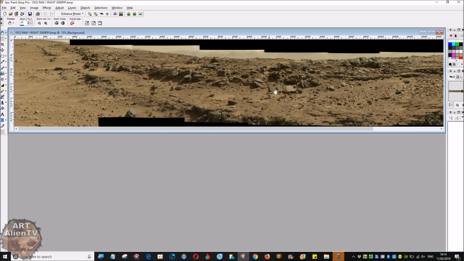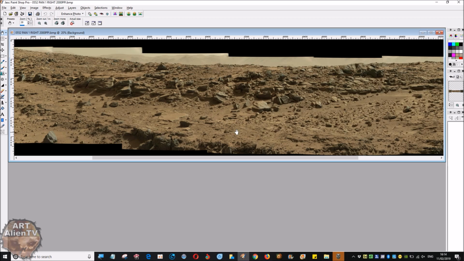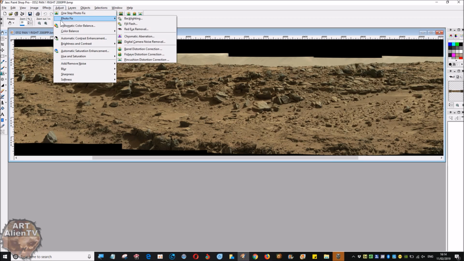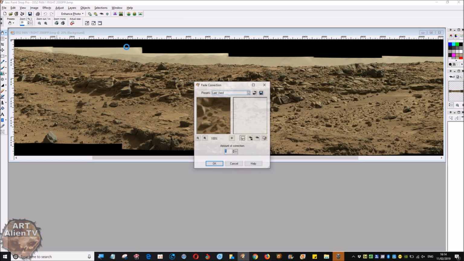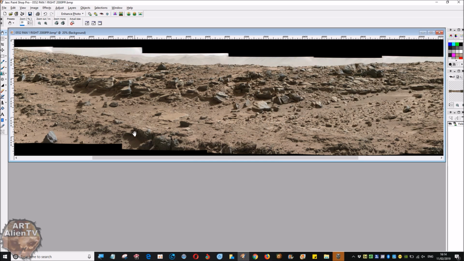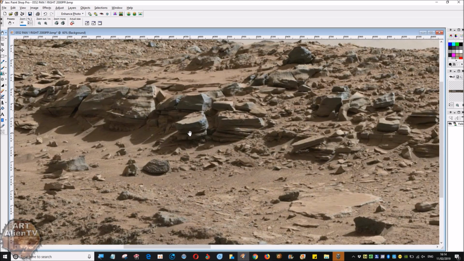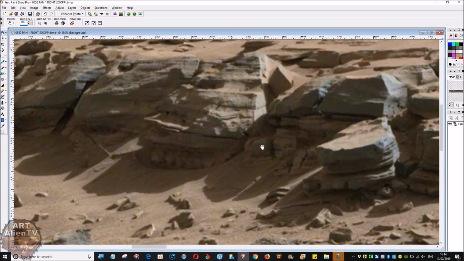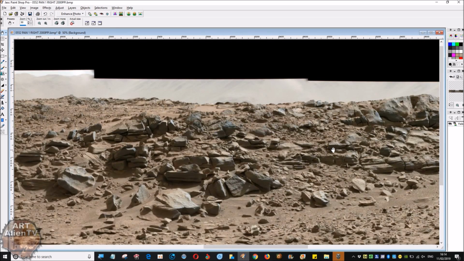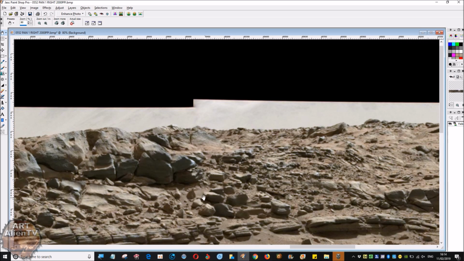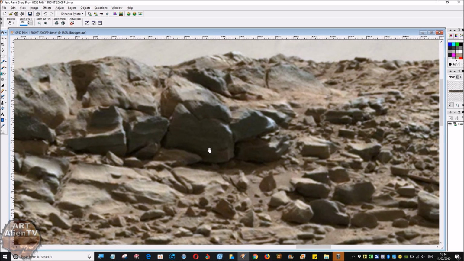Okay, here's a Gigapan I did. Now what I normally do with a Gigapan, this is completely raw, is I will go to adjust and color and then fade correction, and that instantly brightens it up and gets rid of most of that orange filter straight away. I set to number 1, and there we are. It's much better to look at already, and now you can see into the shadows and see some detail in here.